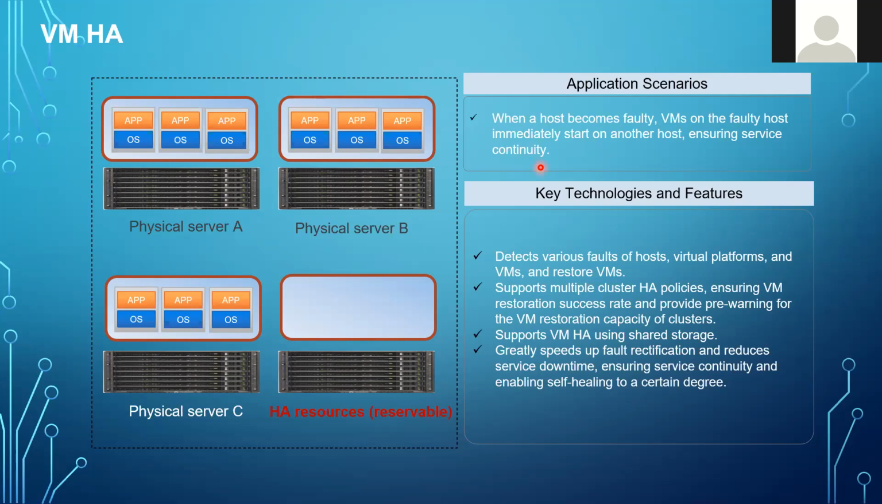Yeah, memory ballooning is, for example, you have a VM whose memory is not used. So the second VM can use the memory of the first VM. This is called memory ballooning, and it will be automatically managed. So you don't need to worry about it.